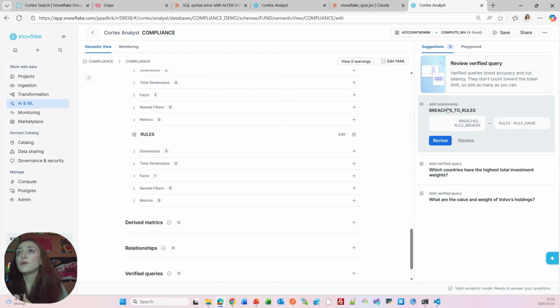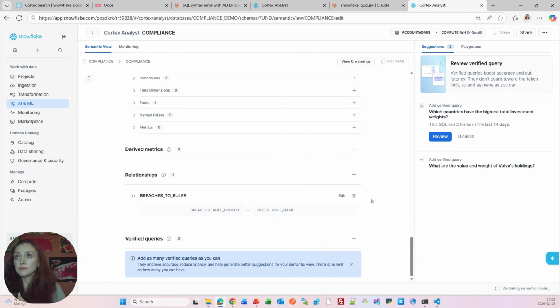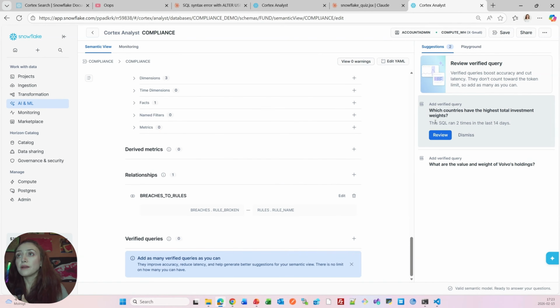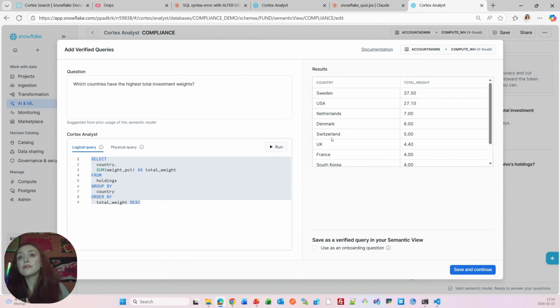On the right side we can see some suggestions. It is suggesting us to connect breaches to rules. So we'll click on review and then add. Then we have add verified questions. This is a question basically that Snowflake thinks users will ask. Which countries have the highest total investment weights? And I think this sounds legit as well. When we click on the review button, we can see the question that users might ask, and then we even see the SQL query, and we can run the SQL query. We can see if we are getting correct information, and if we are satisfied with this, we can say save and continue.